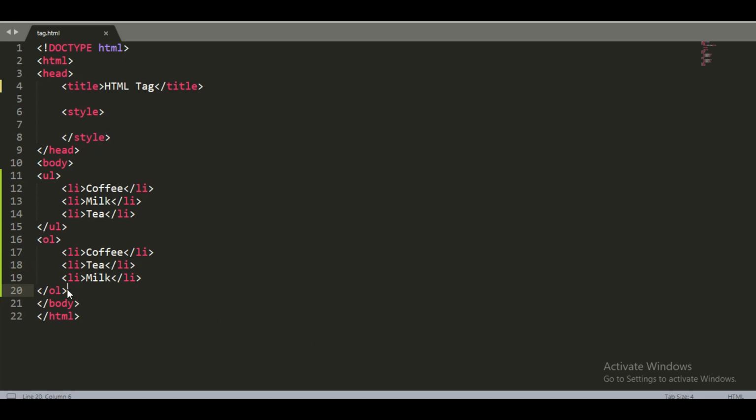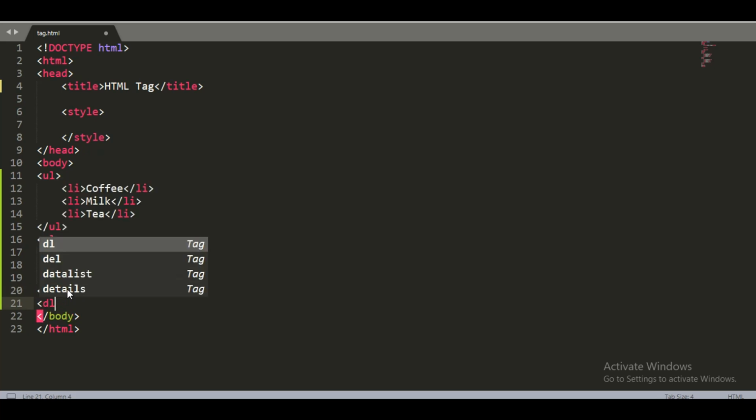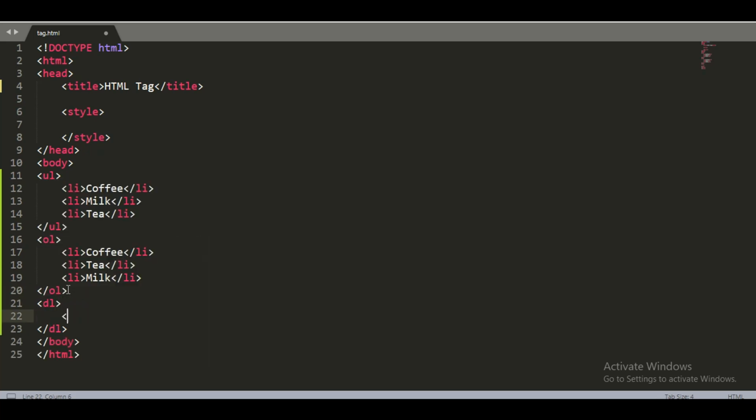Now we will try to understand what is HTML description list. In HTML description list we will try to define a term and we will try to describe that term. We will create the description list with the help of DL tag, and under that DL tag we will define our term. The term is defined with the help of DT tag. In DT tag I have typed the term coffee.